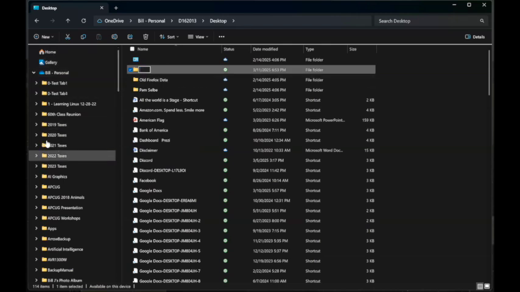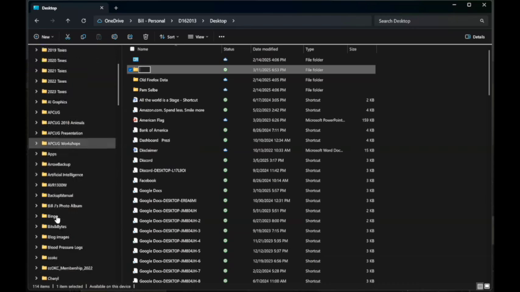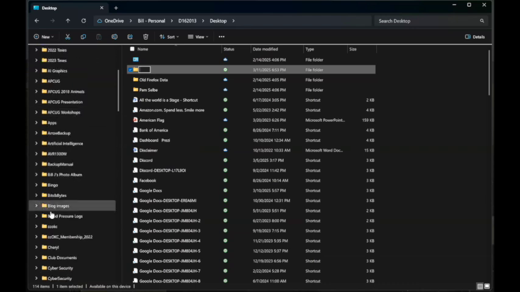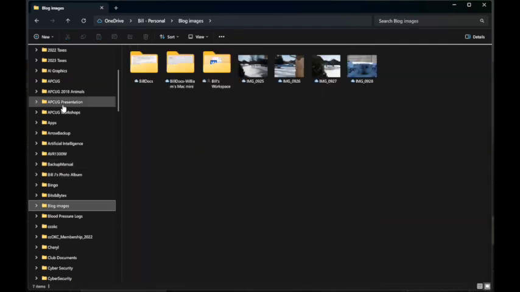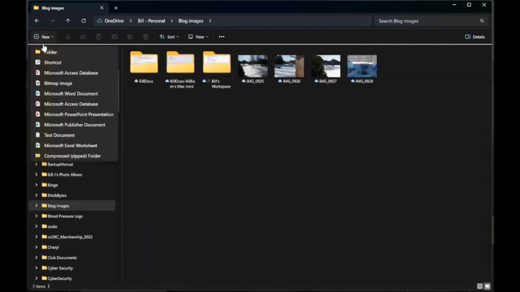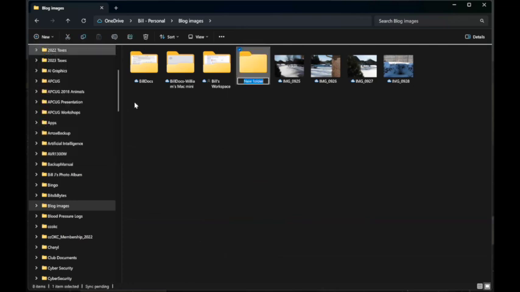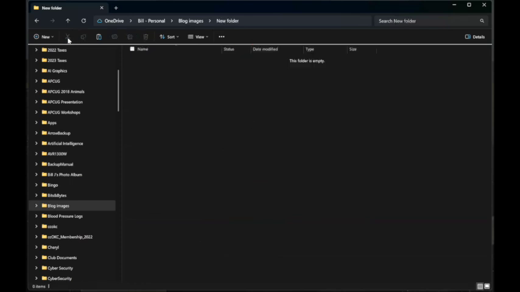But if I was going to do one someplace else, I'm going to go down and select the folder where I want to create my subfolder. So Blog Items, I do New, and then New Folder, and then it creates a new folder in that subdirectory. I'm going to cut it.